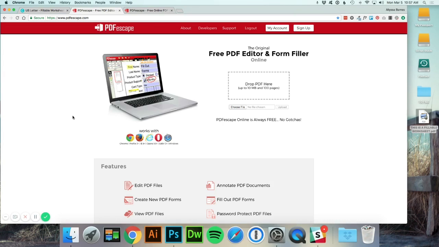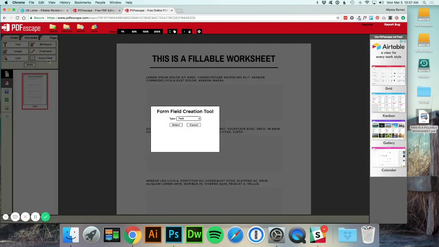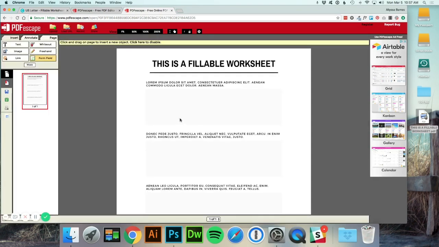So go to pdfescape.com and drag and drop your PDF onto the homepage here, or you can select Choose File. It takes a little bit of time to upload depending on the size of your file. So I already have mine uploaded right here. And so now, once it's uploaded into PDF Escape, what you'll want to do is click on Form Field and select text or text paragraph. Let's select text paragraph because it's a bigger text field. And then click Select. And then now what you'll want to do is just drag to create fillable fields.